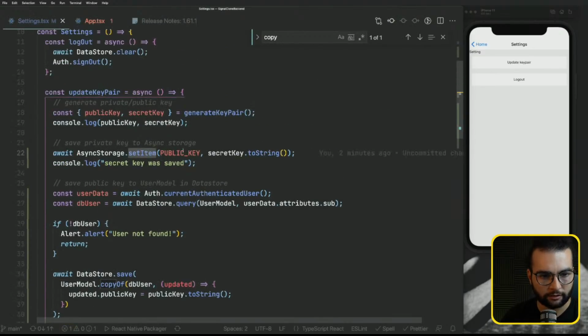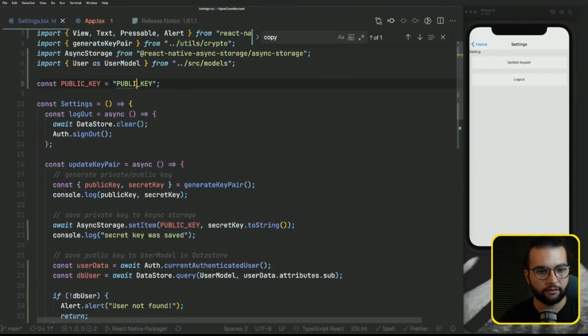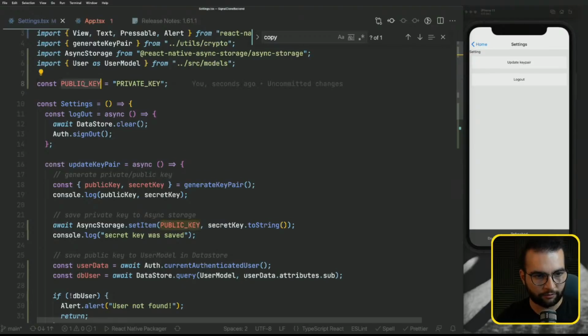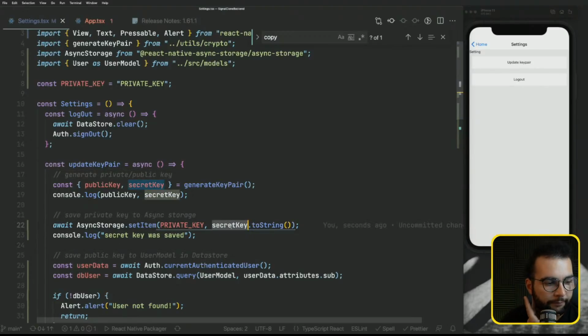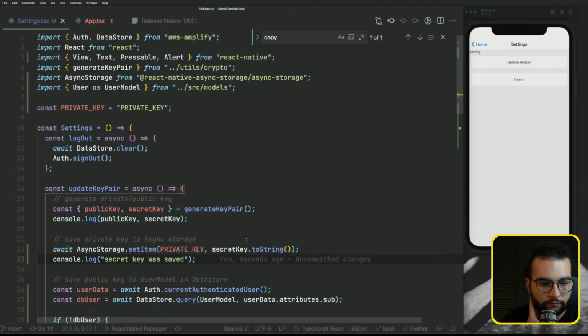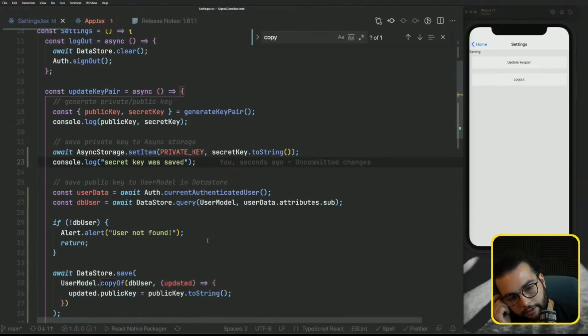Where is it? Your Async Storage. Not public key, but private key. Just some naming convention, but yeah, let's not confuse anyone. So in our Async Storage, we are saving the private key, not the public key. Okay, save private key to Async Storage. All right, so the first step is done.